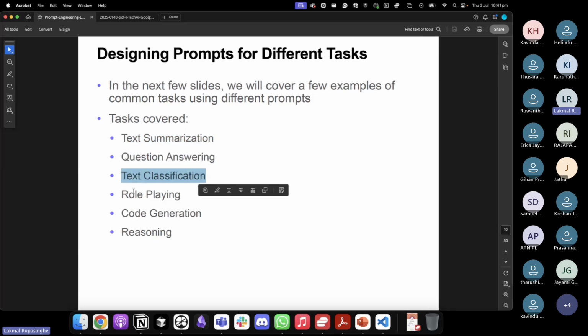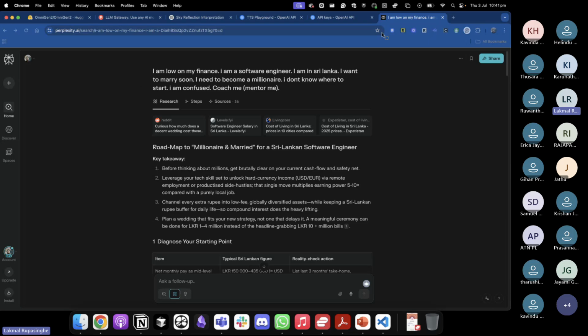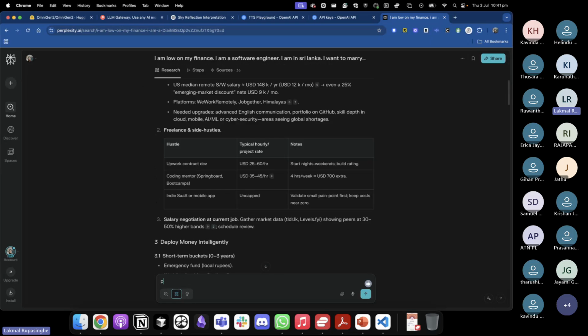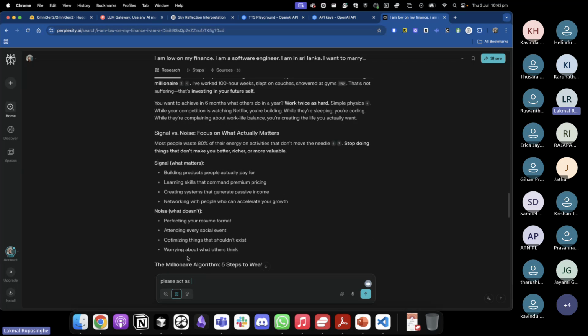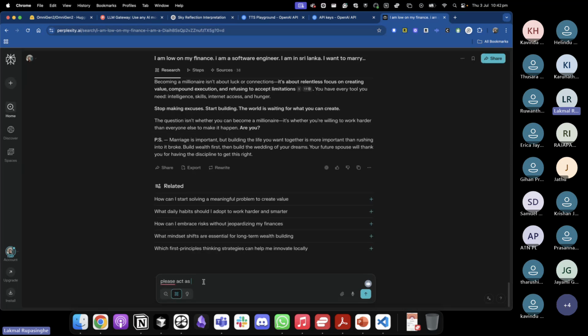Text classification, role playing. With role playing, you can ask ChatGPT to become Elon Musk, right? You can ask Perplexity, please act as, I don't know whether you can put Jesus. I don't know. Maybe it's not good, right? It's not ethical to say like that. But you can try it out if you want on your own time. Please act as Elon Musk, my mentor, coach.